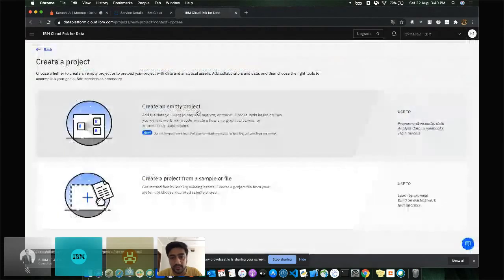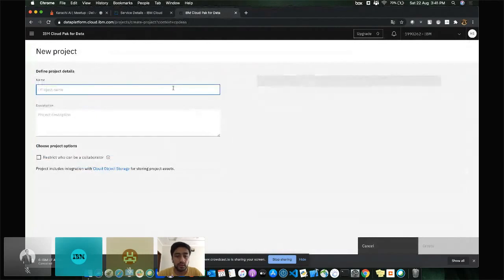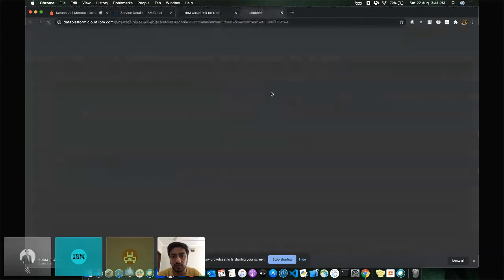We don't have any sample files, so we will create an empty one. So let's just name it anything you want, however you're comfortable. And this shows that we don't have any storage service associated with the project. So whatever data or whatever asset that you will use in your project, it needs to reside in some form of storage on the cloud, right? So let's just add the storage.